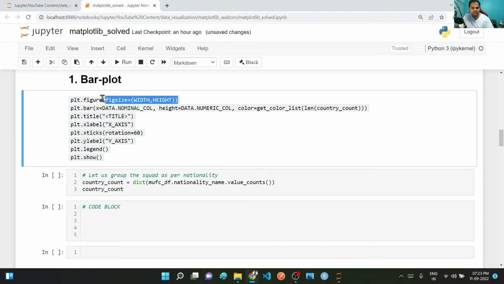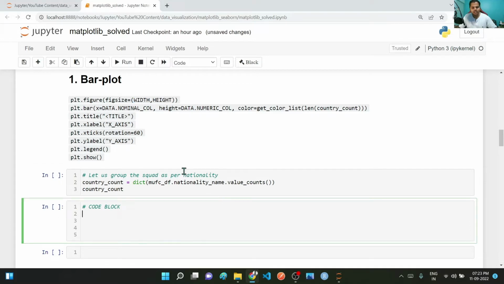This should be at the beginning of your code block, because it tells the system that you have to plot a graph whose height and width should be as per the integers you mention here. I'll explain it to you while executing the code block.